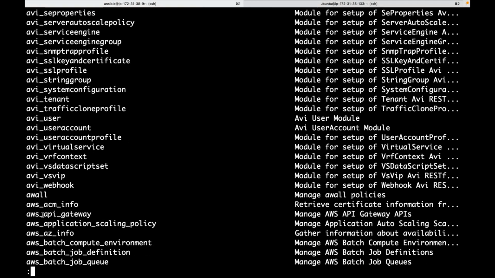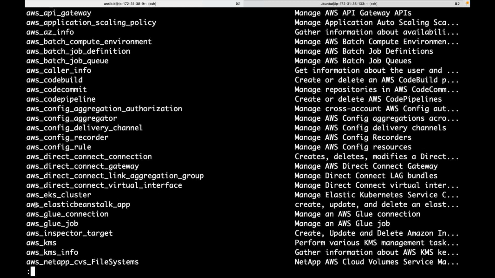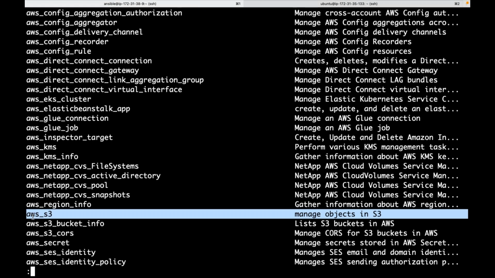If you see, I have modules related to AWS also. I have an aws_s3 module. EC2 module is also there. So which means, will I be able to create an S3 bucket? Will I be able to create an EC2 instance also using Ansible? Will I be able to do that? Yes. But is Ansible a good option for infrastructure as code?